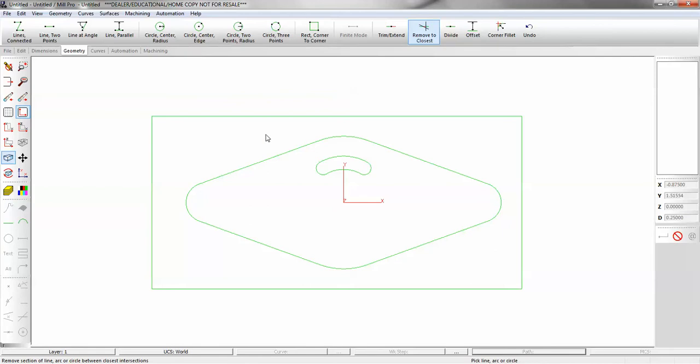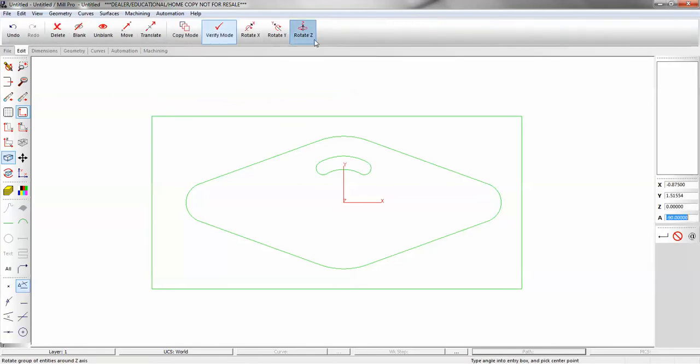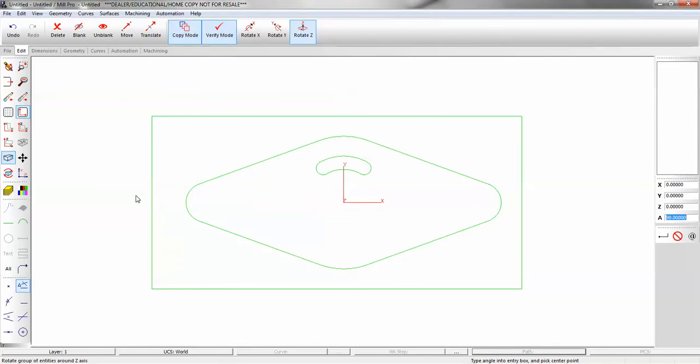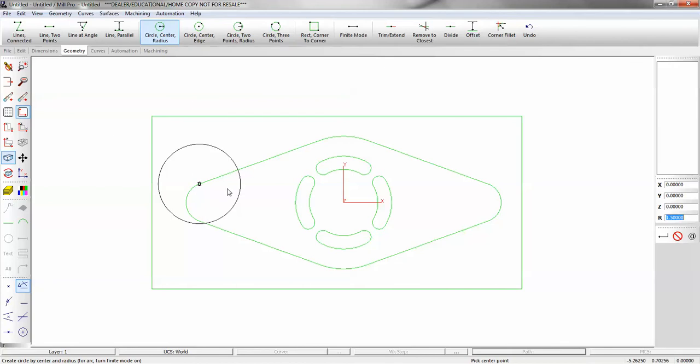Now I need 4 of these, so I'm going to go to edit, rotate around Z 90 degrees. And then I'm going to make copies, and there will be 3 of them. And to just demonstrate some drilled holes, I'm going to put in a 1/2 inch diameter hole, snap to the center of an arc or circle center, and we'll drill 2 holes.